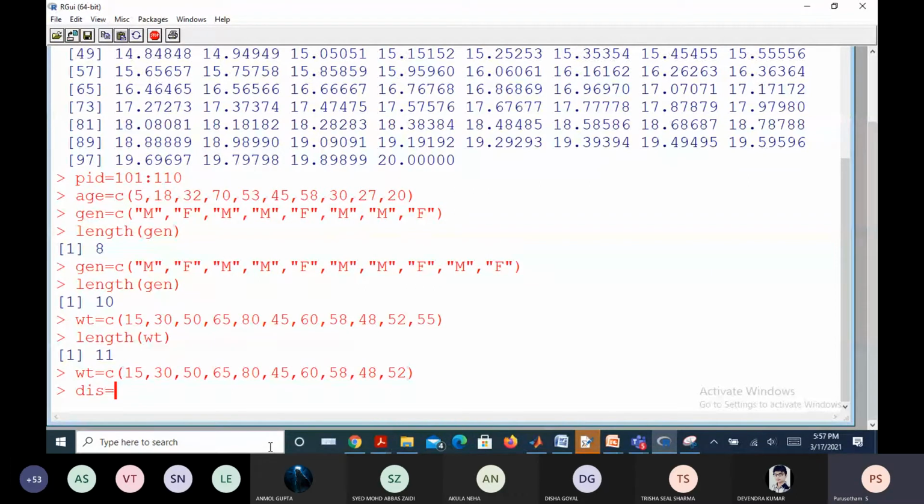Disease is again in the form of some character. So therefore, what I can do is disease type. They may have some cardiac complaint, they may have a lungs issue, they may have a joints problem. So broadly, I am taking 3 categories here. Okay.